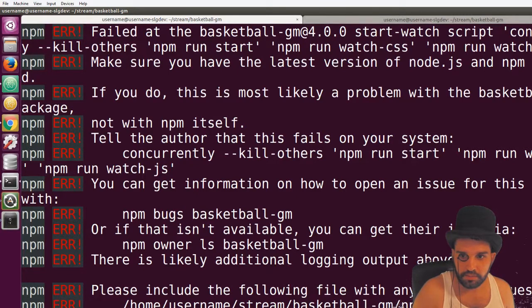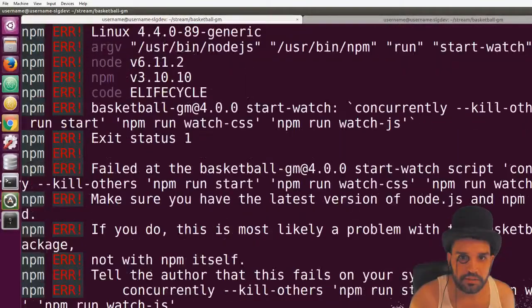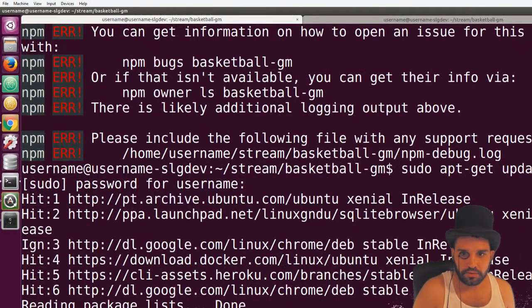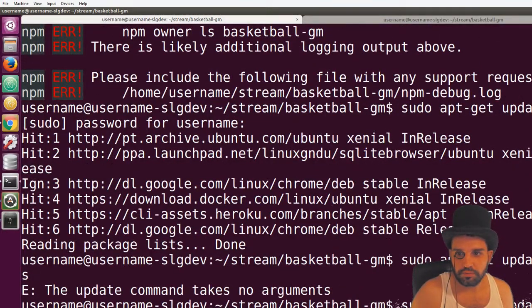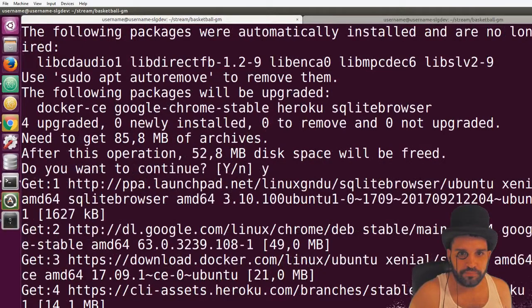Sudo apt-get update. I haven't used this virtual machine for a long time. Start watch script concurrently, make sure you have. Okay. Sudo apt-get update node. Yes. Whoops. Oh, wait, no. I want to do upgrade, I think. Let's see if this fixes it.